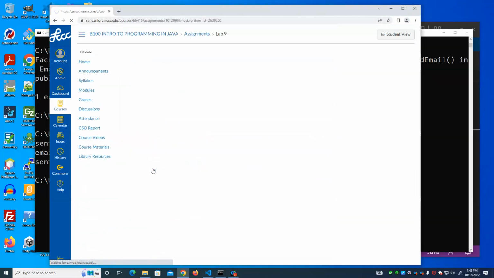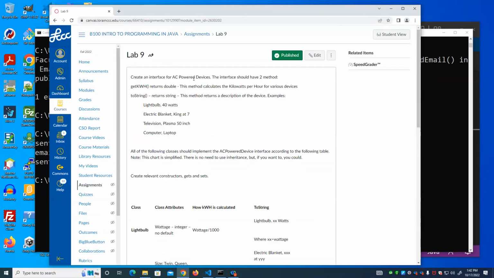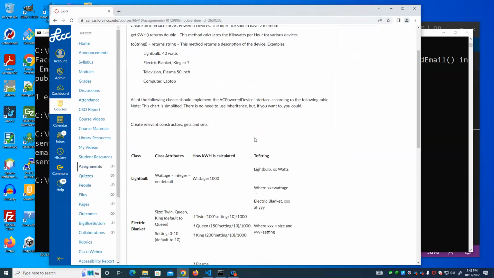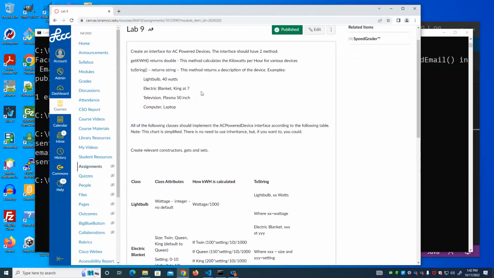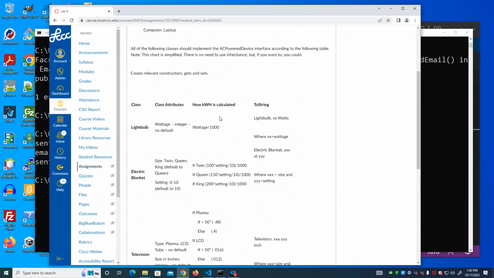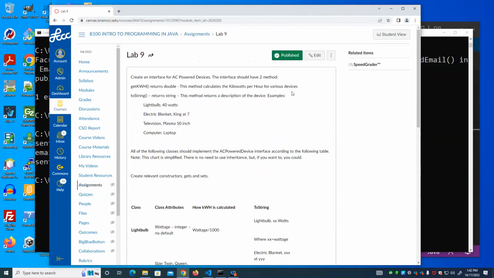Anyhow, Lab 9 says, create an interface for AC power devices. The interface will have two methods, get kilowatt hours, which returns a double, and toString that returns a description of the device. So this shows you the different things. You're going to have one interface called AC powered devices, and that is going to have two functions on it, toString and get kilowatt hours. Those functions will not have any code behind them because for each thing, we're going to implement those functions differently.